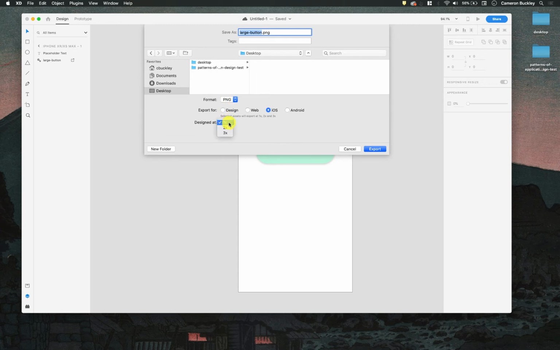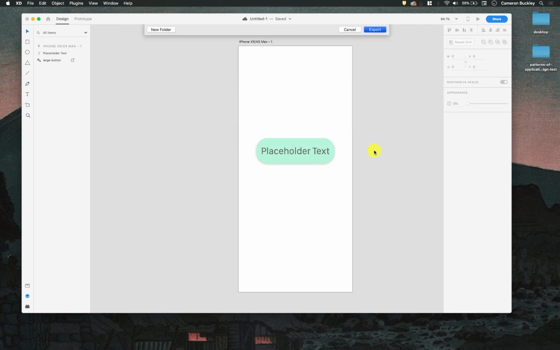And I'm going to say I designed it at 1x, and that's the size that I designed it at. So this is important for certain UIs. For instance, if I'm designing for an iPad, then I might be using like a 3x or a 2x design. It basically has to deal with how Retina displays work. But I'm just going to leave this at 1x for now and say export. And what's going to happen is it's going to generate 3 buttons for me, 3 images.